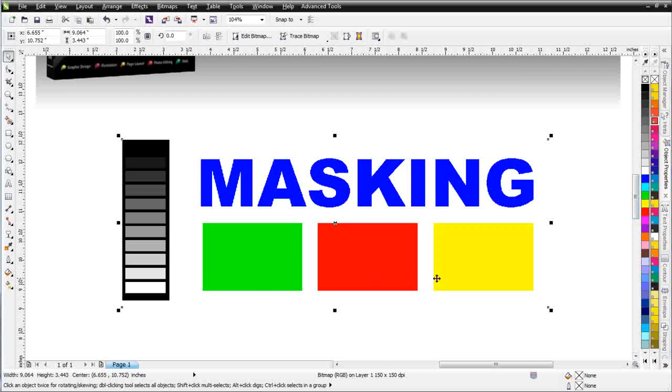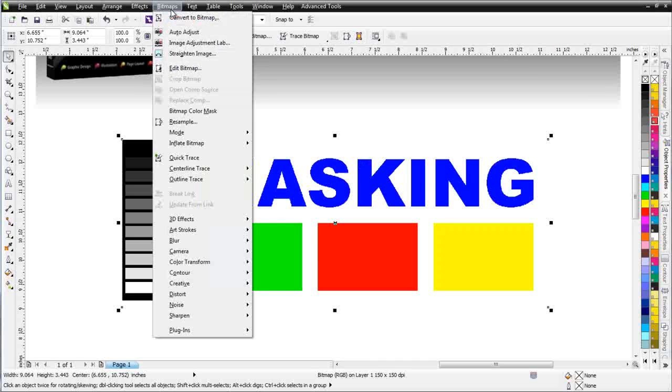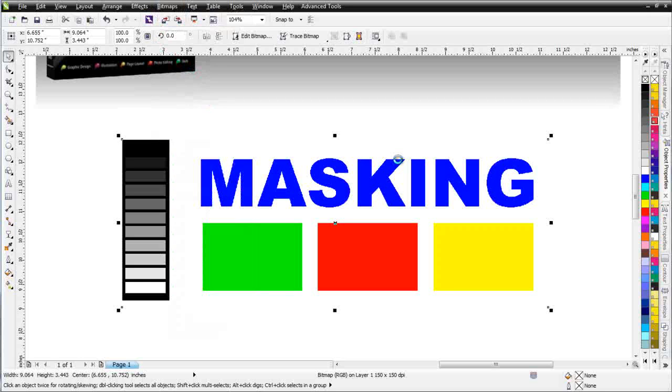I've got a simple graphic here. It's just called masking with a grayscale next to it. And we're going to go ahead and open this. I'm going to go bitmaps, and I'm going to select edit bitmap right here, and that's going to open my graphic in Corel PhotoPaint.